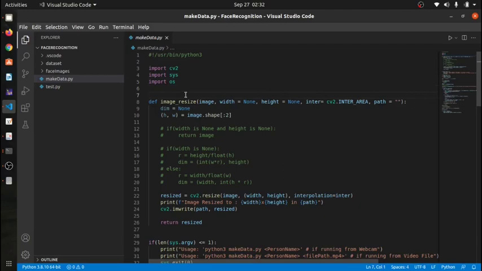Previously I made a video on how to make the data using Python and OpenCV. I'm very late on making videos because of some technical issues. I had a very bad microphone, so I think this is going to sound much better.